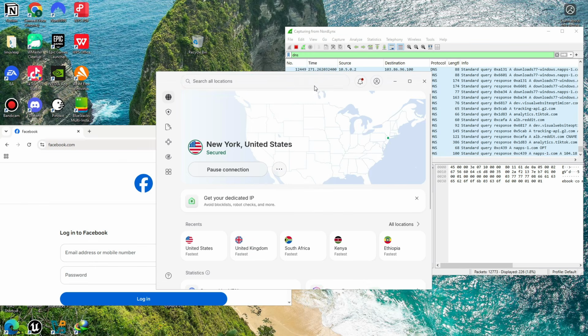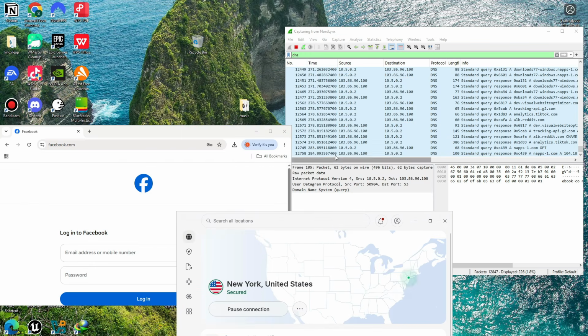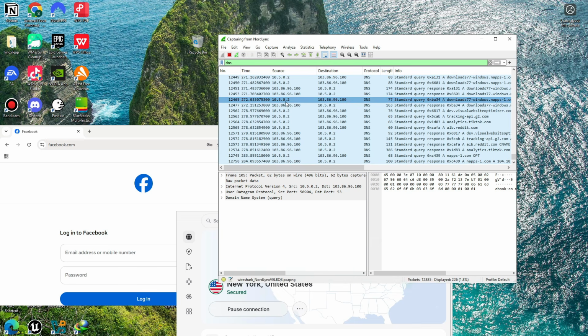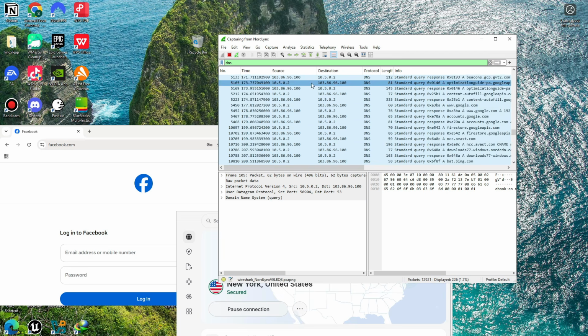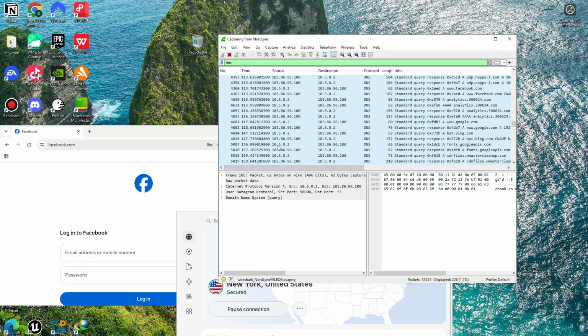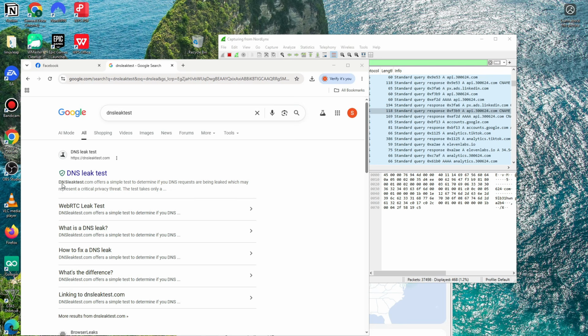If you see queries going out to your ISP's DNS instead of the VPN's, your ISP still knows every domain you're visiting. The traffic is encrypted. The destination list is not. Next, check for DNS leaks.